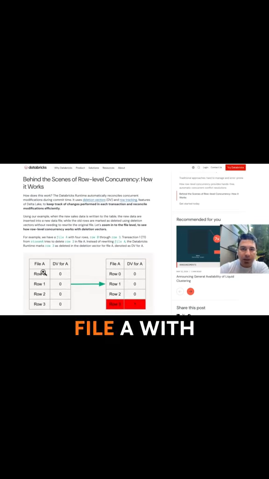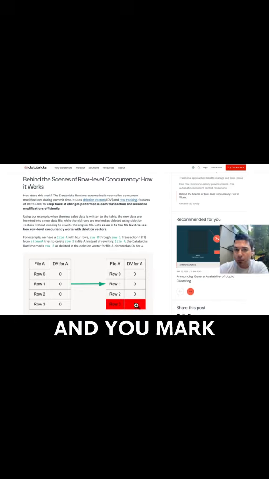You can imagine there's a file A with 4 rows and the deletion vector is all 0, meaning all rows are active. Now, if you delete one row, essentially in the deletion vector there would be a change, and you mark in the deletion vector that row 3 has been deleted. So that's just soft delete, or deletion vectors in action.